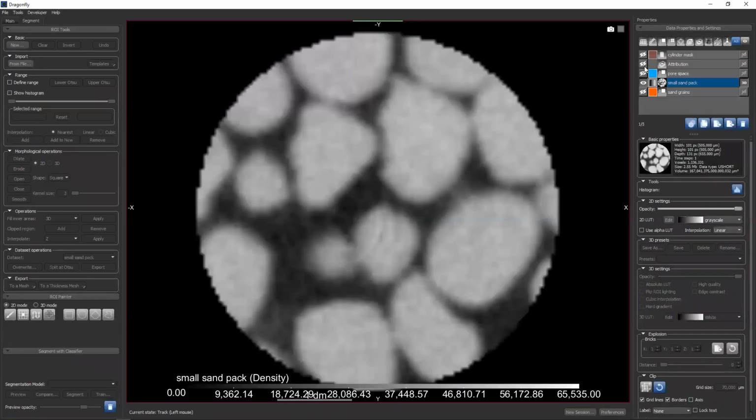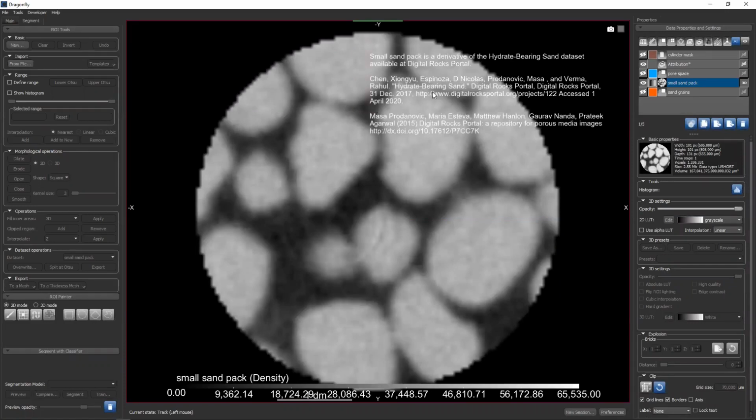As a reminder, this particular data set comes from this hydrate-bearing sand entry on the Digital Rocks portal. You can go and get it yourself. This is not the hydrate-bearing sand data set; this is a derivative. So I grabbed that data, I cropped it to a very small region and masked it, and that's what we have right here, this small sand pack. And then I have some other derivative data. So feel free to grab the raw data set, and if you do any of this work, please reference Xingyu. I haven't met Xingyu, but please reference Xingyu's data.